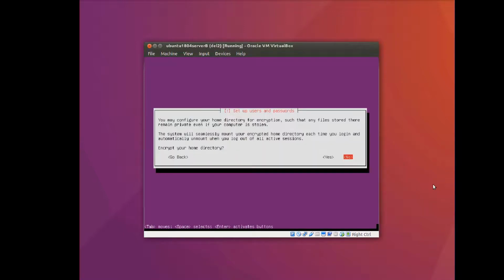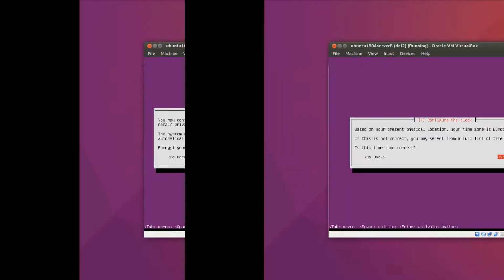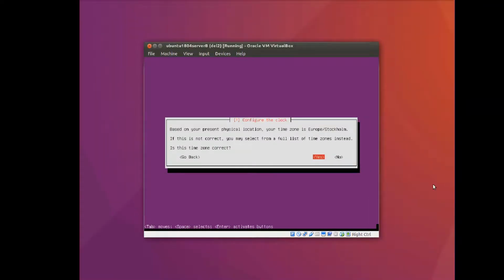Here you choose if you want to encrypt your home directory. I will go for no encryption. Here you confirm if you live in the right time zone. This is right for me.